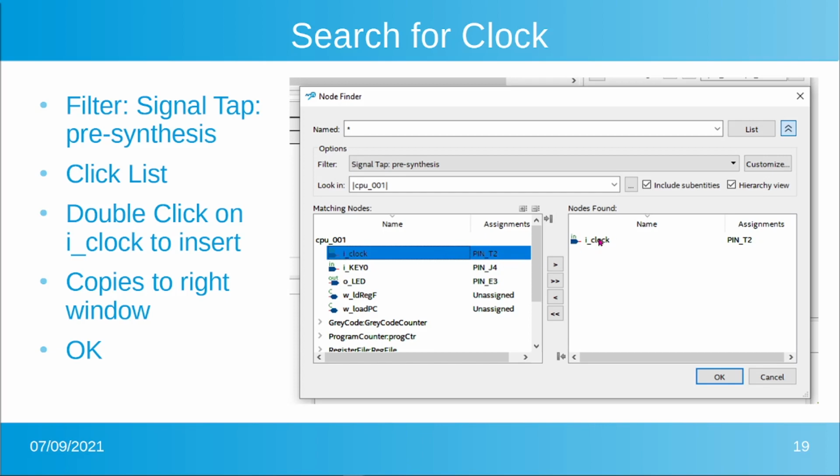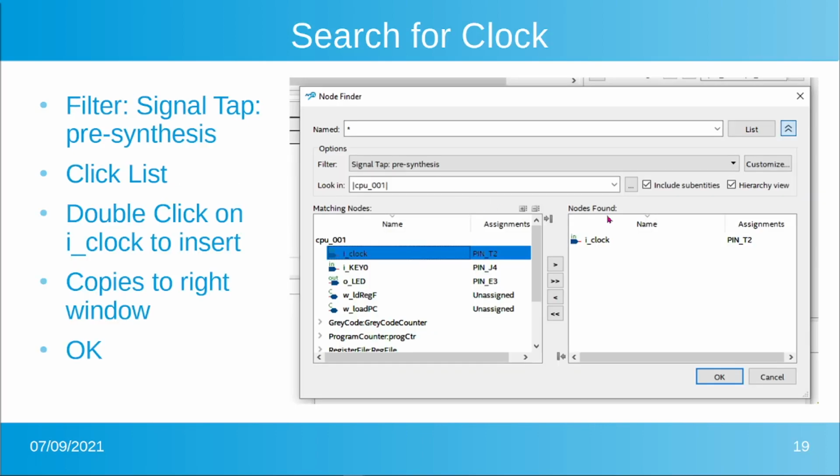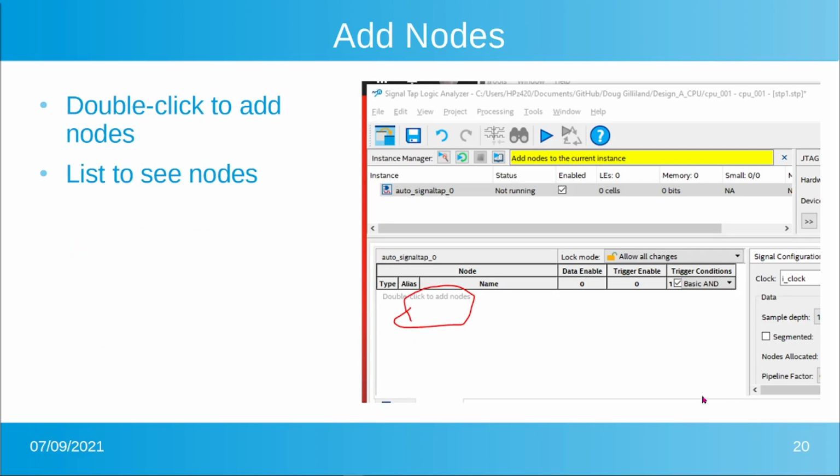You can either right arrow it and have it go over, or you can double click it and it'll pop over here. And then you want to click, I didn't put it there, but you want to click the OK button. If this is clocks, it has OK. If it's nodes, you're going to put in the node list, that'll have insert. So to add nodes, well, we've only got a clock into our logic analyzer at the moment, but we want to monitor nodes. So you double click here where it says double click to add nodes in very light gray.